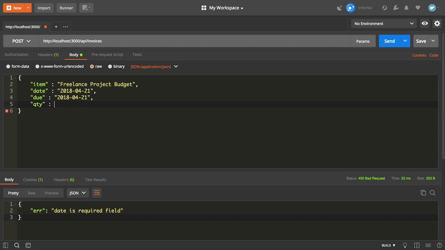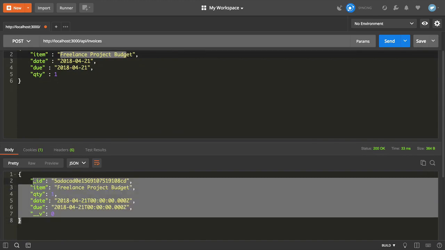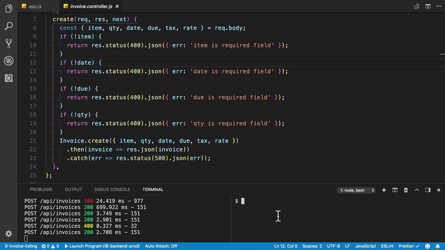We also need to provide the qty, otherwise you will get the error. Let's say I'm going to create a new invoice for my freelance project budget. Cool. I got the invoice. Here you will see the 200 status code because we have successfully created the invoice. Let me check the invoice in MongoDB.